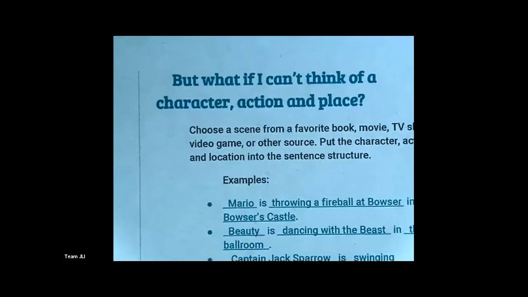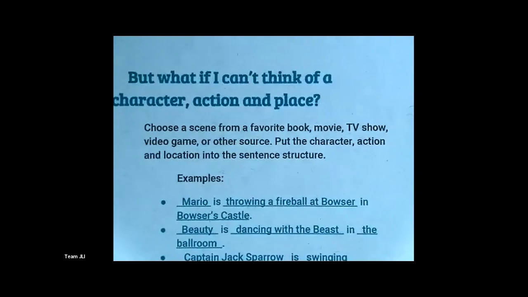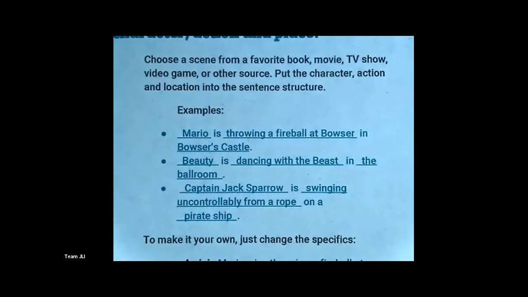But then you ask yourself, what if I can't think of a character, action, and place? That's where you choose a scene from a favorite book, movie, TV show, video game, or other source, and you put that character, action, and location into that same sentence. You can do it. Mario is throwing a fireball at Bowser in Bowser's castle. We see that all the time in every single video game, right? Beauty is dancing with the Beast in the ballroom. Captain Jack Sparrow is swinging uncontrollably from a rope on a pirate ship, right? These are all just scenes from the movies or the video games.